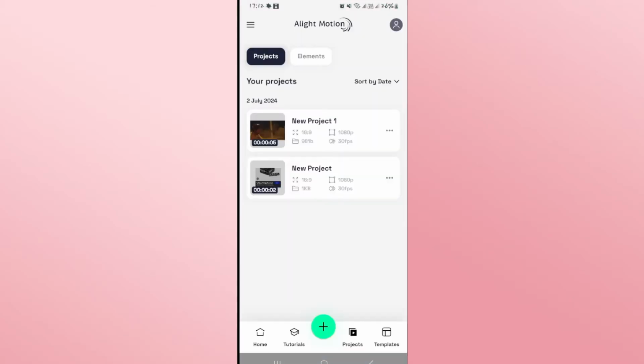First of all, open up the Alight Motion application on your device, and once you open it up, you can open any of your old projects or create a new one by tapping on the plus icon.